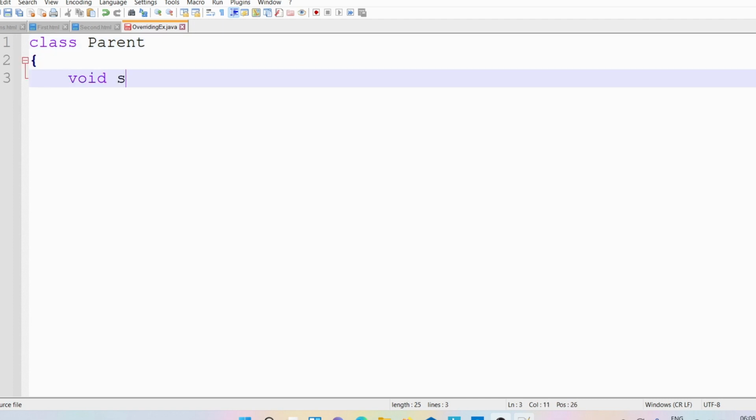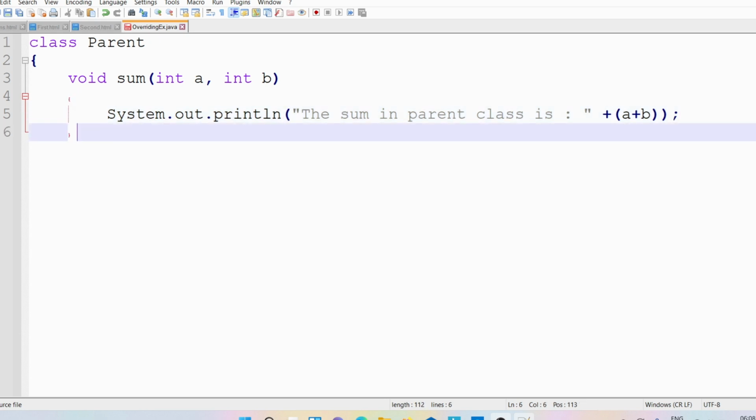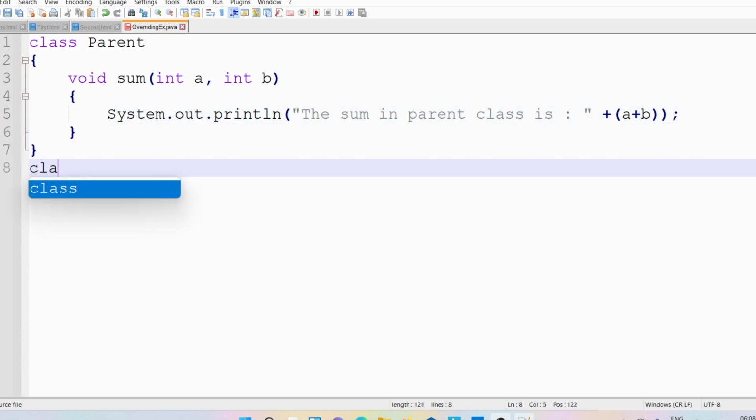And in this parent class, I will define a method called sum, passing two arguments or two parameters. The return type is void, so this method does not return any value. Now let me write system.out.println, the sum in parent class is. Now I will perform a plus b and the result will be concatenated. Let me close the class and the method.